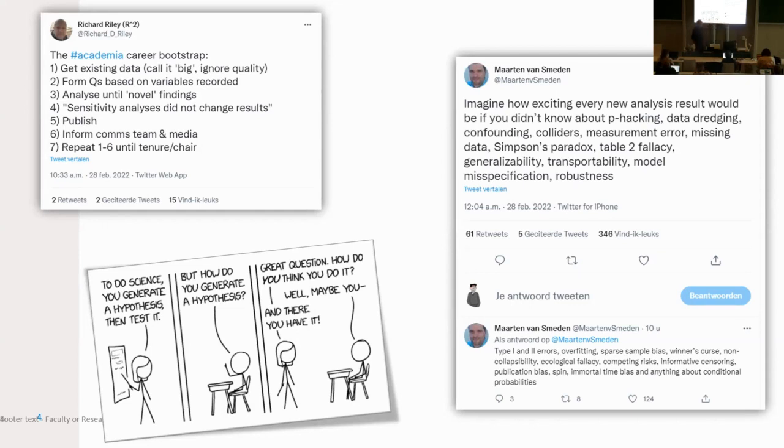I also found quite poignant a tweet by Maarten van Sweden, another statistician, who wrote, imagine how exciting every new analysis result would be if you didn't know about p-hacking, data dredging, confounding, colliders, measurement errors, missing data, Simpson's paradox, and the list goes on.